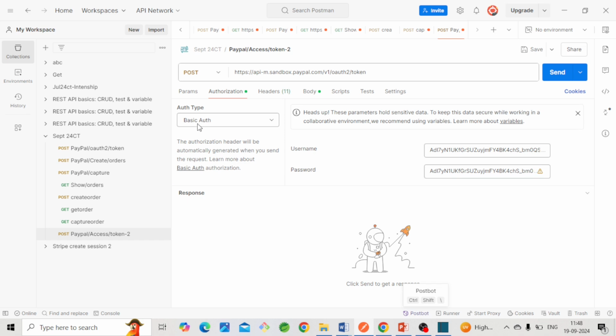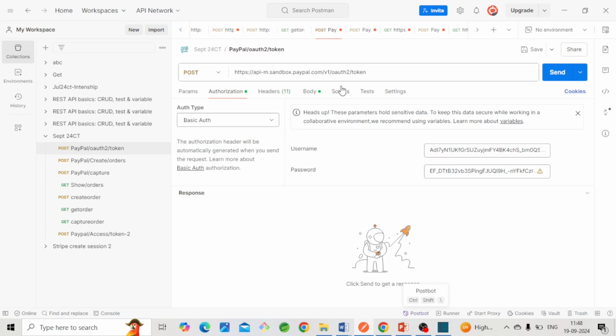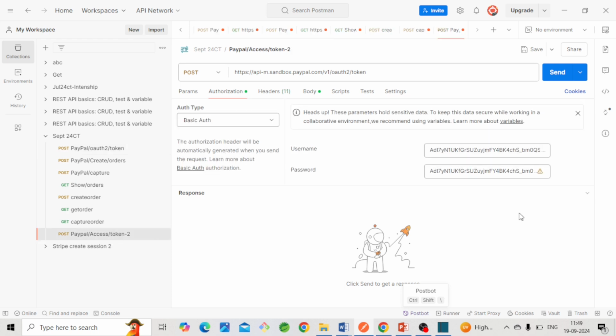So here, if you observe, in Basic Auth I have copied the username and password. I already made this call here too. In authorization I have copied the username and password, and in the body the grant type. So we will make the API call. This is the second access token I am getting. Then send the request.